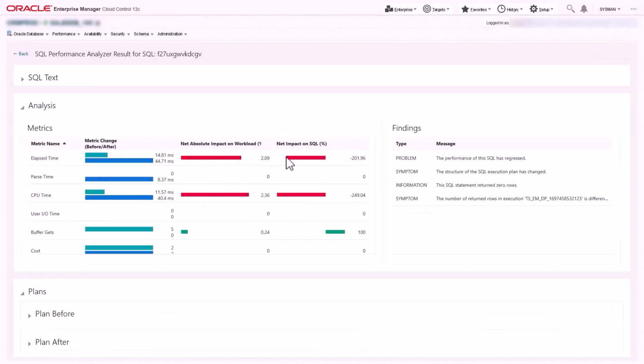For regressed SQL statements, SQL Performance Analyzer provides performance improvement recommendations. This enables you to remediate any negative results before the end users are affected.